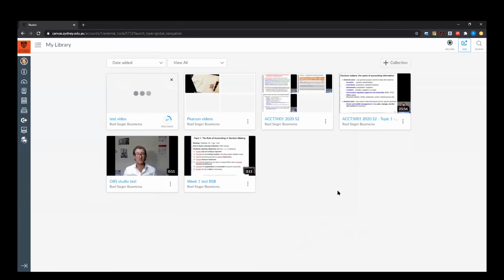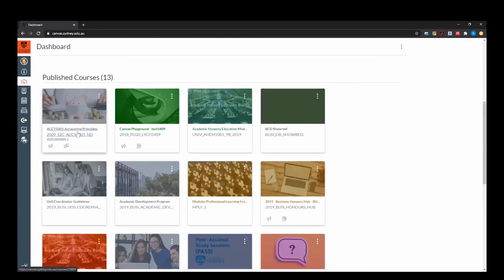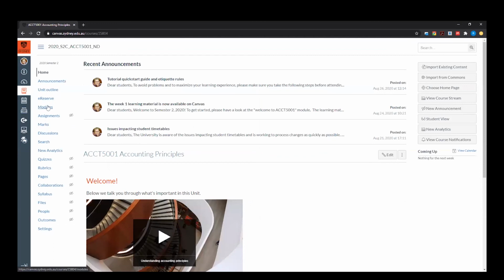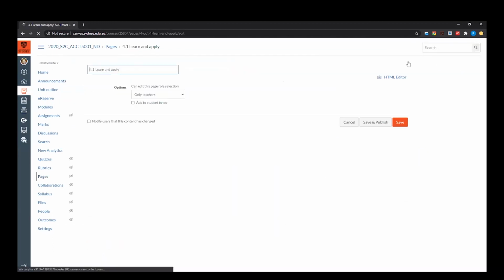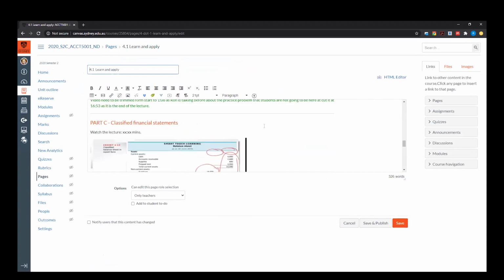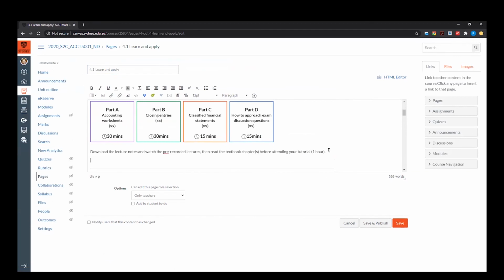The next bit is where you want to embed it into your Canvas site, so on a Canvas page. If we go to Accounting 5001, I'm just going to a page that's currently unused. If you are editing a page, what you can do is the following. You can embed your video. Doesn't really matter where I do it. I'm just going to do it right here.